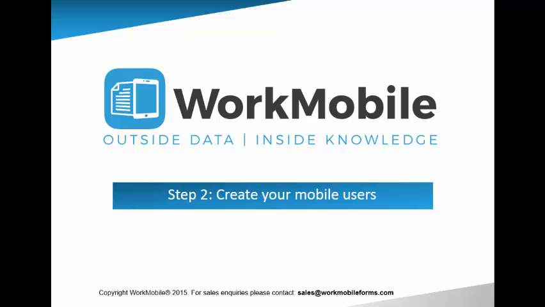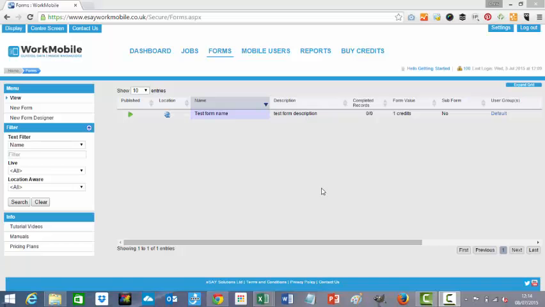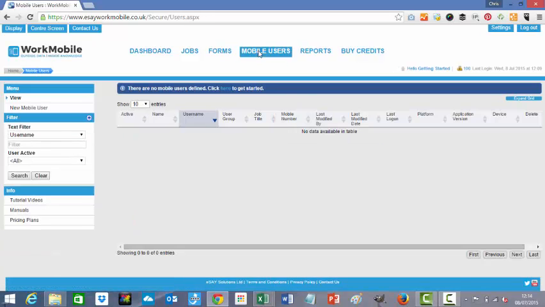Creating your mobile users. Select Mobile Users from the top menu. Then from the Mobile Users screen, select New Mobile Users from the left-hand side.